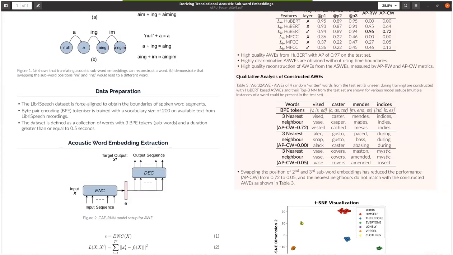And then let's jump into the qualitative analysis of constructed acoustic word embeddings. So for this, we did a small experiment named Word2AcousticWordEmbedding, where we generated an acoustic word embedding of four random written words from the test set, which are unseen during the training. And they are constructed with the HuBERT-based acoustic subword embedding. And then we compute the top three nearest neighbors from the test set, which are described here.